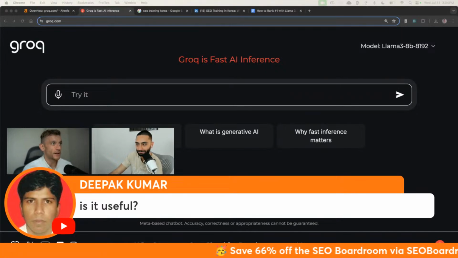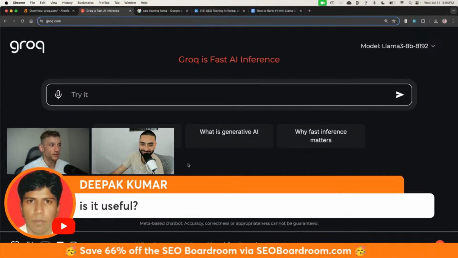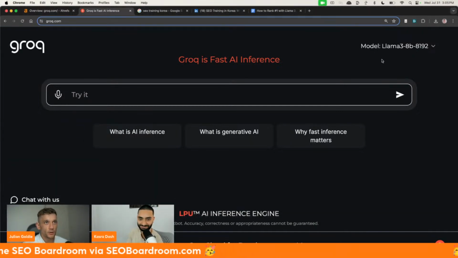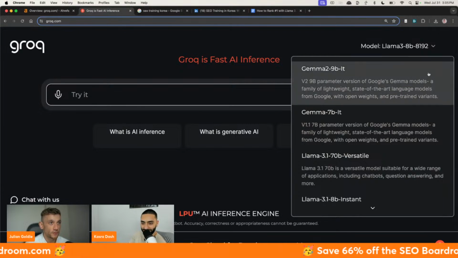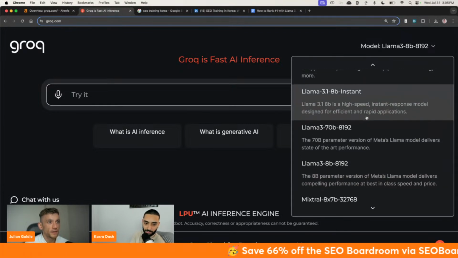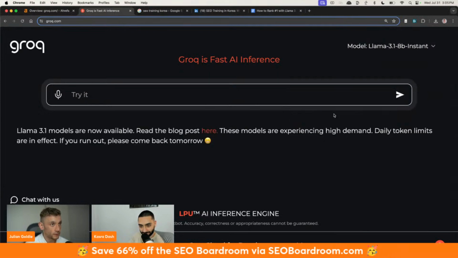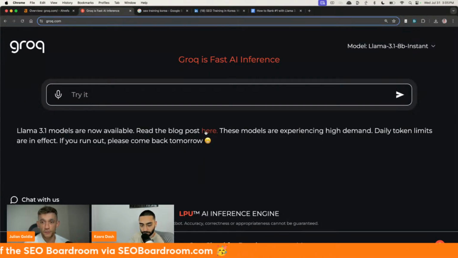So let's run through exactly how to use it and how you can use it for SEO. I would say it's extremely useful, and it's ridiculous that this is actually free. So what we're going to do first of all is select the model that we actually want to use in the top right. So we can choose between different models. Now, I would recommend using Llama 3.1 Instant. I know it literally just came out a few days ago. I don't know if you've used Llama 3.1 yet, Kazra.